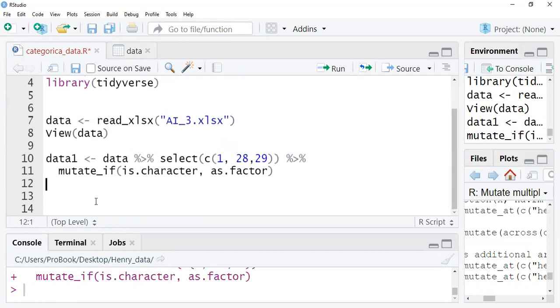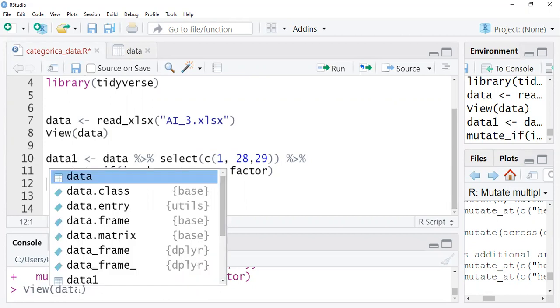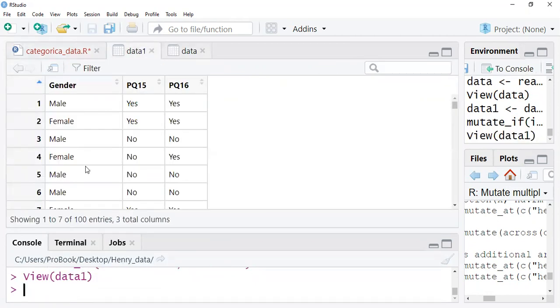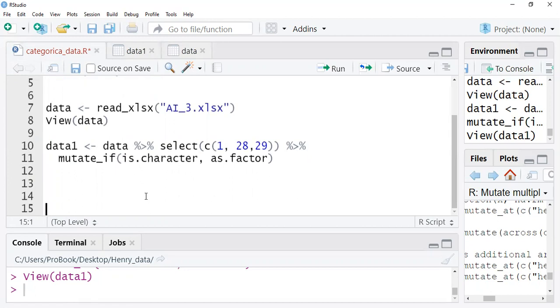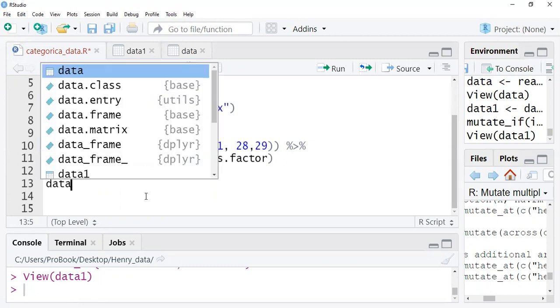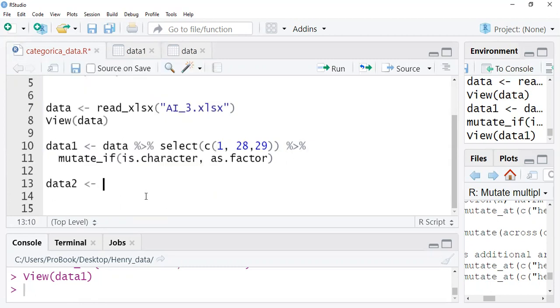So now if I view my data one, I see I have male, female, then I have yes and no. I can change the column, but for now, not change. That's not what I want to do. Today, I want to introduce the numbers. So I'm going to call this data two for the purpose of this training.